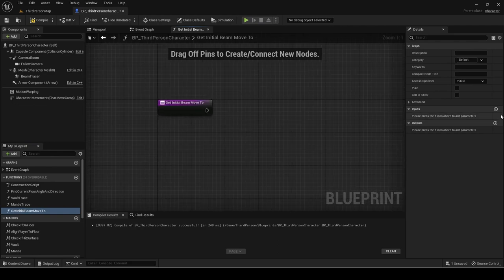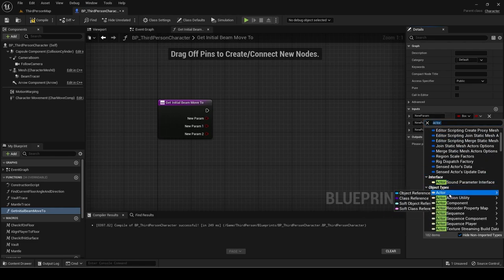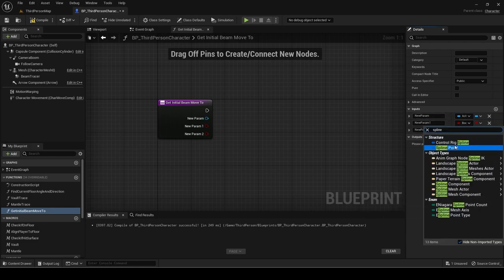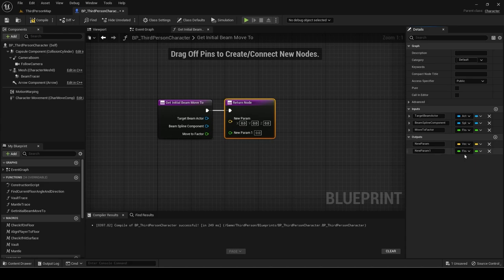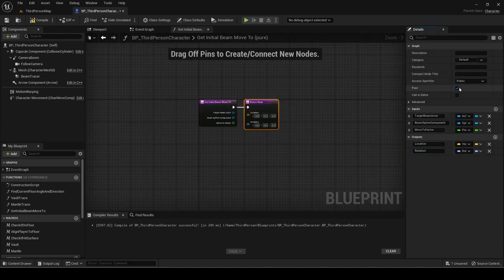It will have three inputs. The first one is to reference the beam actor. The second is to reference the spline component of the beam. The third is a move to factor to determine how close to move to the beam target location. It will have two outputs. The first is a vector for the move to location and the second is the rotation.